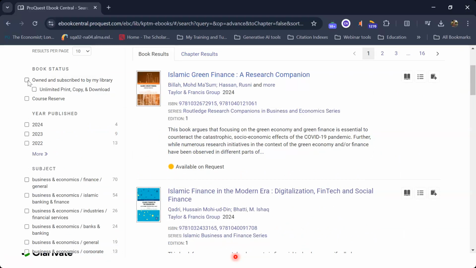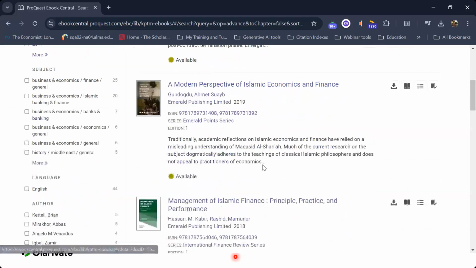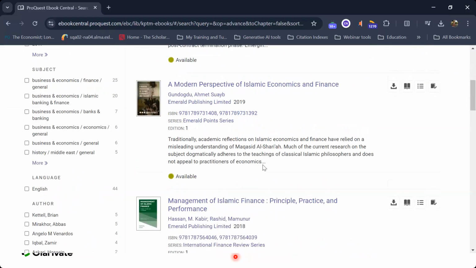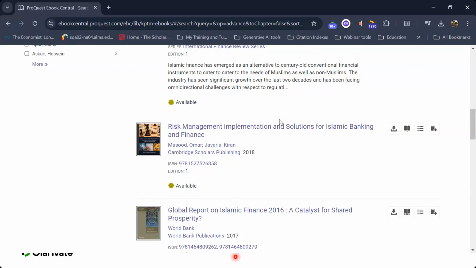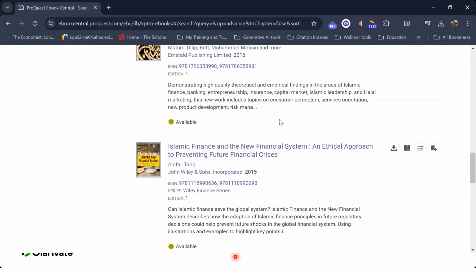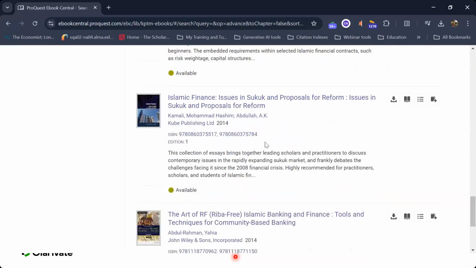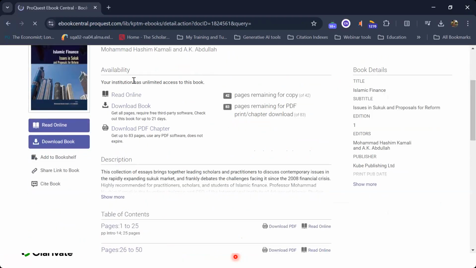Available on request. So make sure you select this book status so that you can access the books that are available to you immediately. Okay, let's say this book. If you want to download this book, this is unlimited access, so this is clickable. Whenever this is clickable, that means you can download the book into your reader.